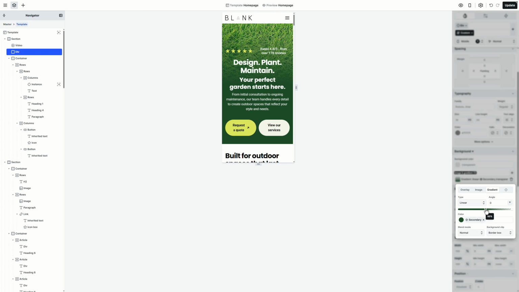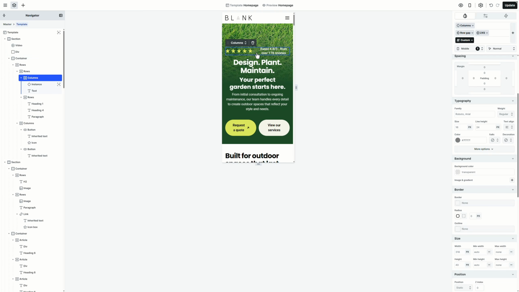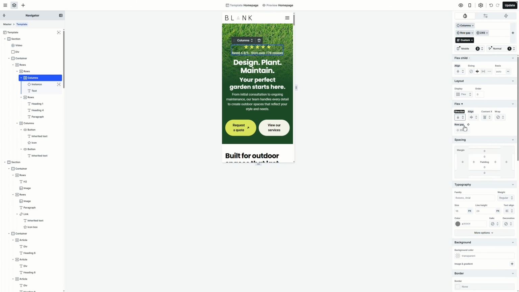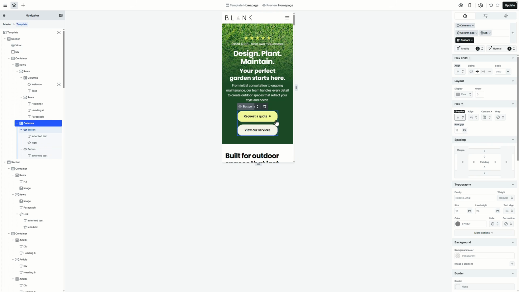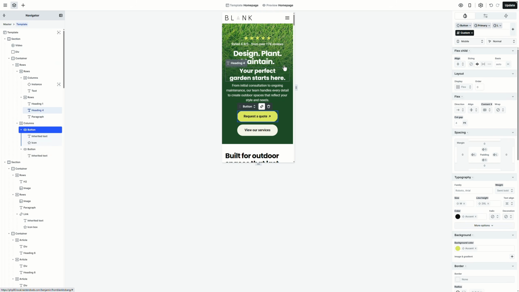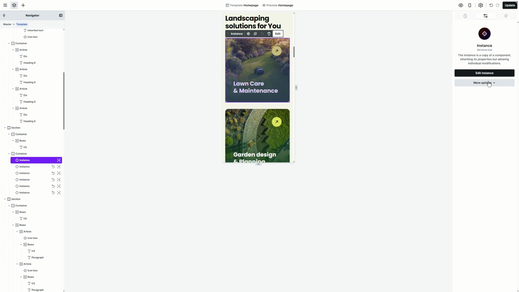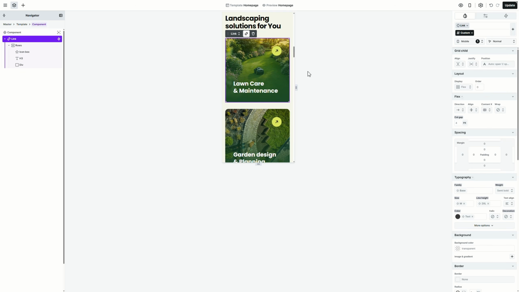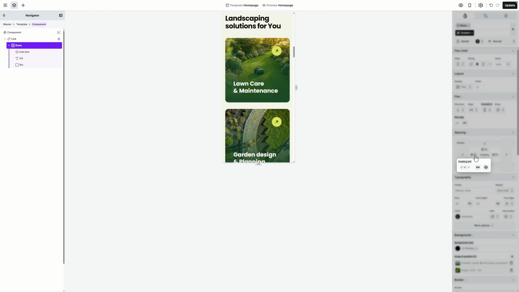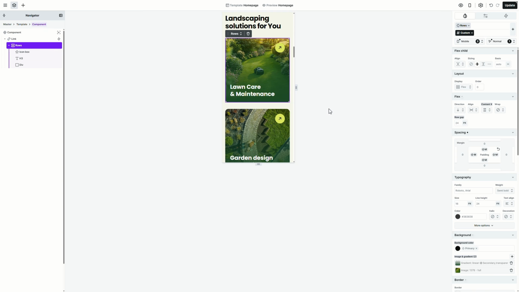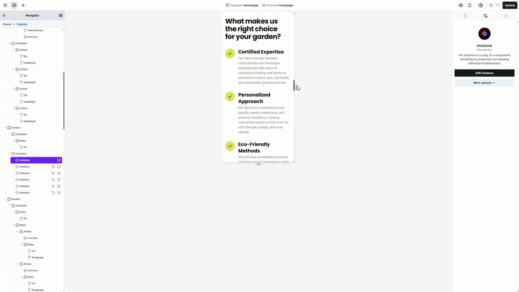Much better. Next up, these ratings. They're a bit cramped horizontally on mobile, so I'll simply switch the flex direction. Same thing for the buttons container. A quick direction change. And now everything stacks nicely. Now on to the service cards. The padding feels a little oversized for mobile. Luckily, these are components, so one change fixes all of them. On the rows, I'll swap the padding from XL down to M on all sides. Much cleaner. All right, let's keep moving.